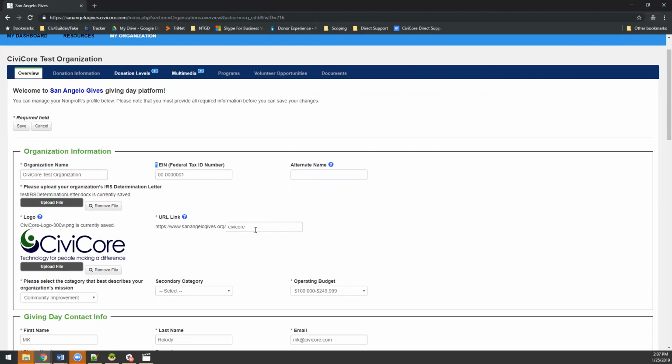It'll serve as a direct link for you to bring your donors to your organization's page rather than having them search for your organization on the website search function. So for example, I would be able to give my donors and my supporters www.sanangelogives.org/Civicor, and they would arrive directly at my organization's profile once it's been approved.